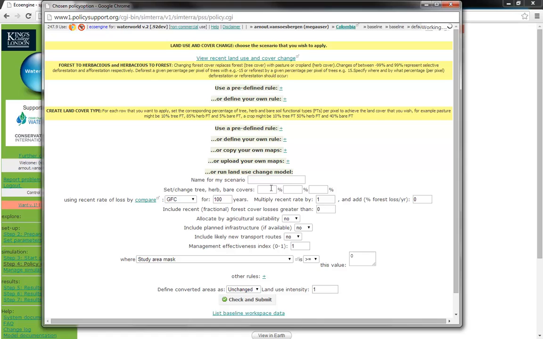So the new land use change model now allows us to project forward recent rates of deforestation. And so we have a number of different data sets in here: GFC, Forma, Terra-I, or we can do a combination of these.